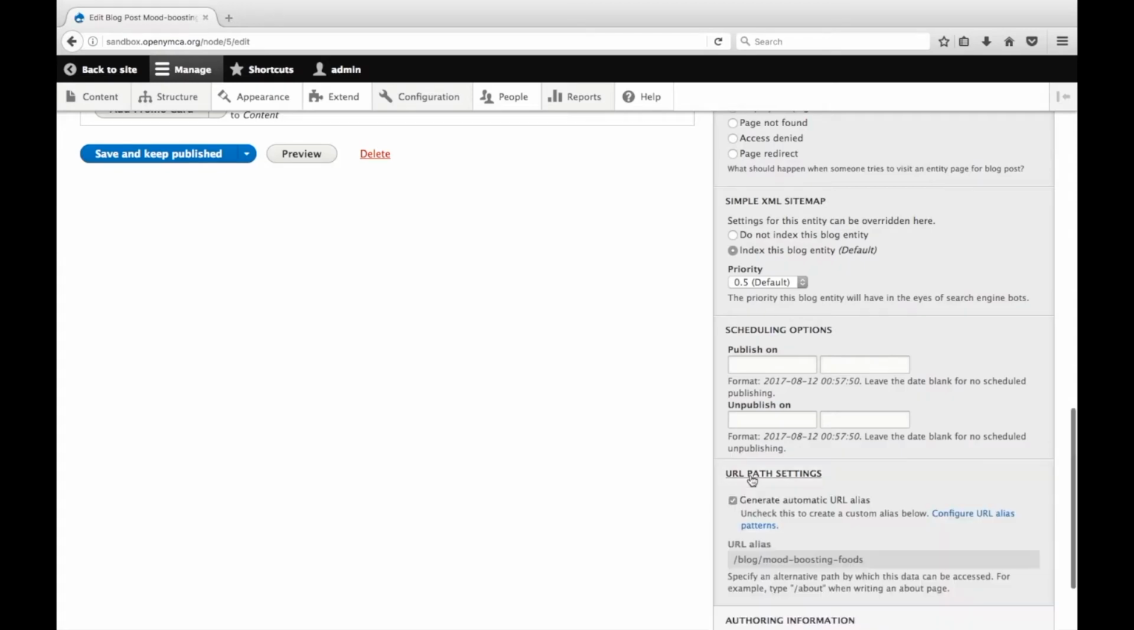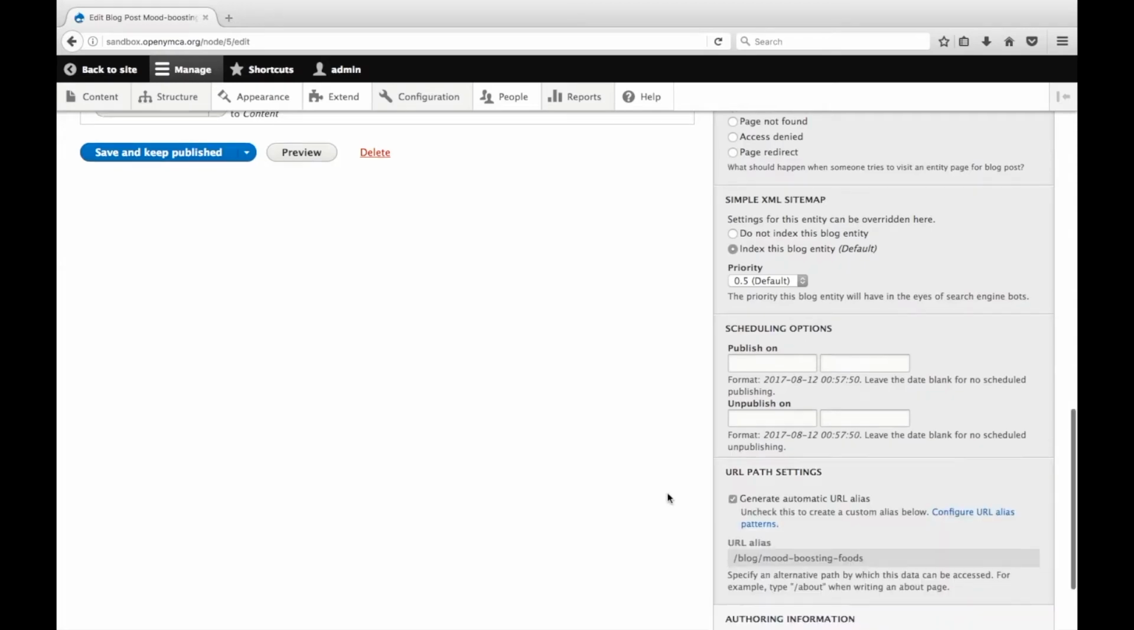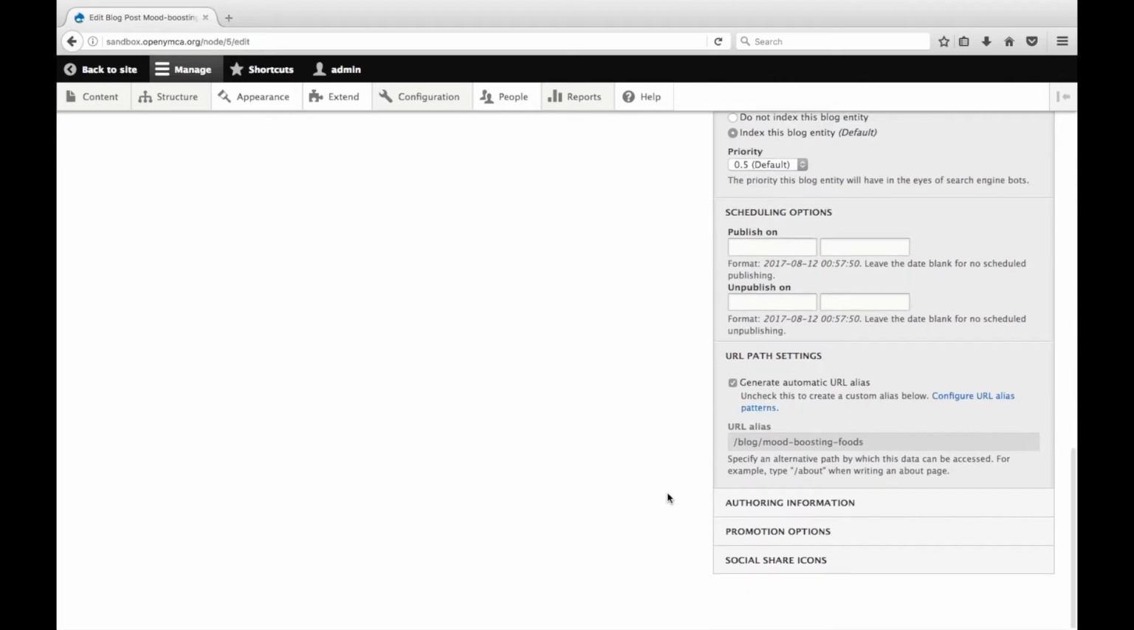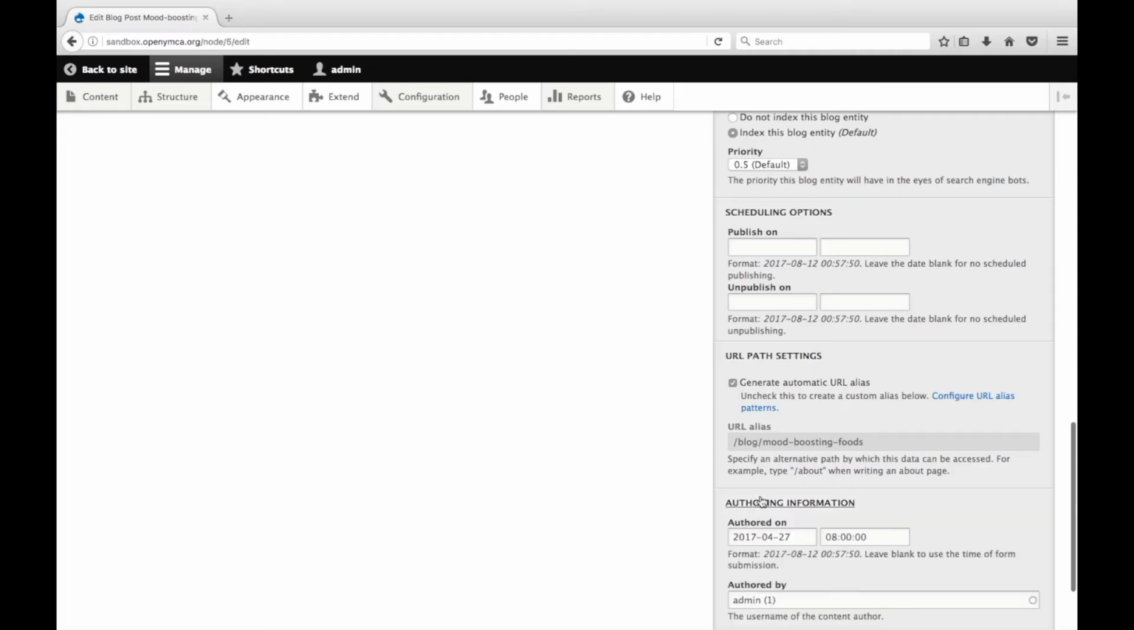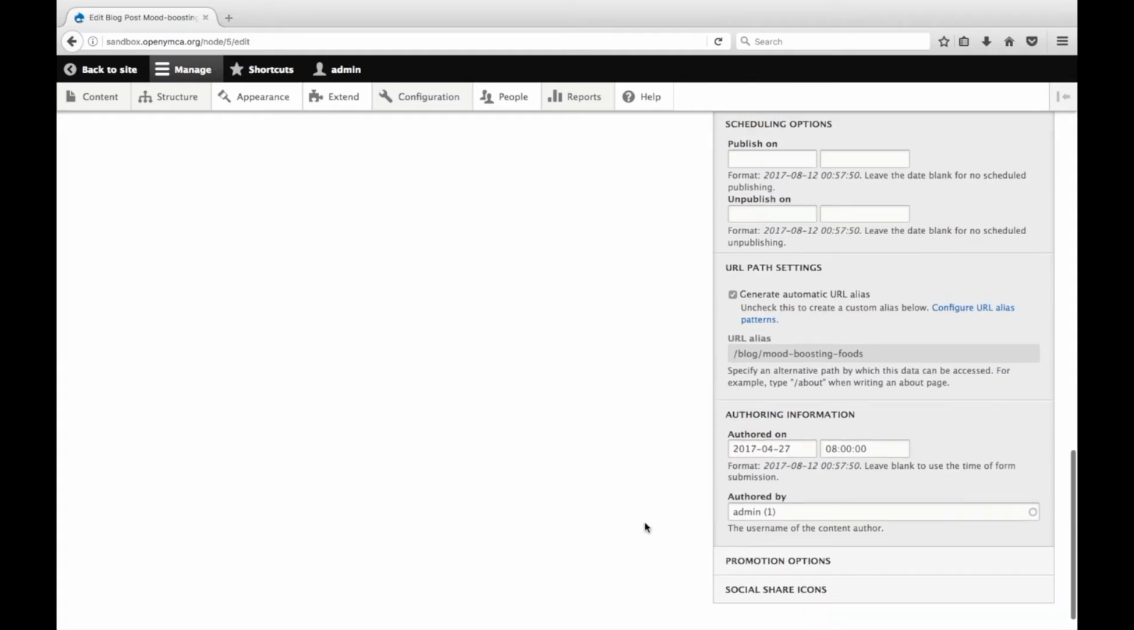Under URL path settings, you can either allow OpenWide to create the URL for your blog based on the title you created, as you see here for Mood Boosting Foods, or you can uncheck Generate Automatic URL Alias and create your own URL path. OpenWide will auto-generate URL aliases for you by default. Authoring information will tell you when this blog was created and who created it. This can be overwritten if you need to change the author or date stamp for any reason.